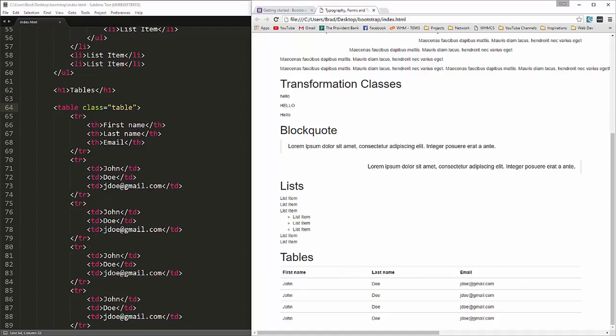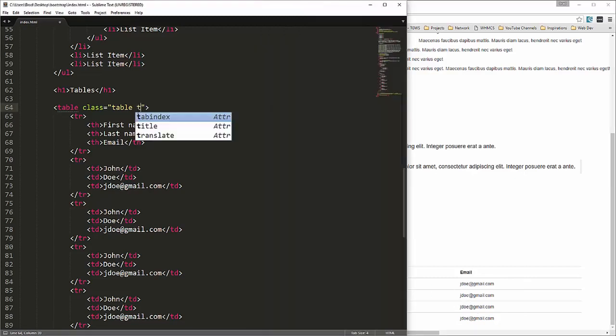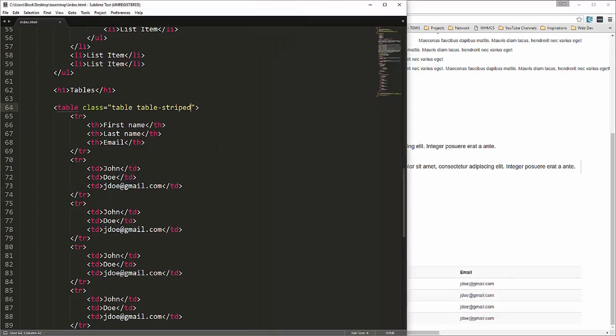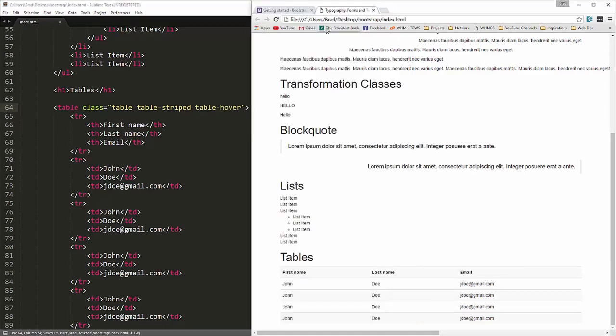Okay, now there's a few things we can do with table. We can make it striped if we want to add another class of table-striped. And what that'll do is it'll make every other row gray, give it a gray background. So that looks pretty nice. And we can also add a class of table-hover. If we do that, as we hover over each element here, you can see that it turns gray.